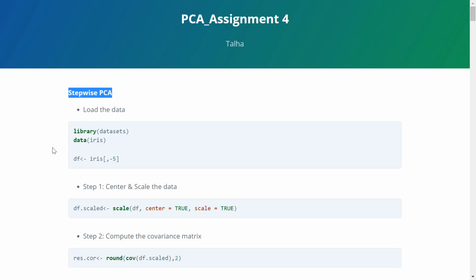Now for doing these steps, we will be using the iris dataset. So first we will call the library datasets and then we will load the data using the data function. After this we will exclude column 5 from it and store it in the variable df.